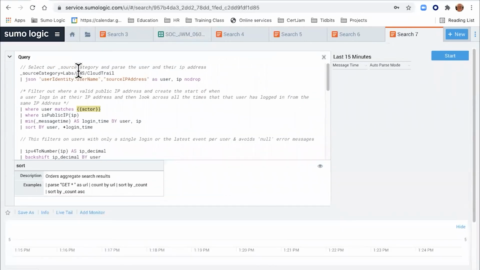So up here, I'm grabbing my CloudTrail data, right? I am extracting out my username and my source IP. Now, no drop means I don't want to remove anything. I don't want to filter out anything. If there's no values for user or IP, don't filter that stuff out. So basically, I'm extracting out username and source IP. The username is going to be called user. Source IP is going to be called IP.